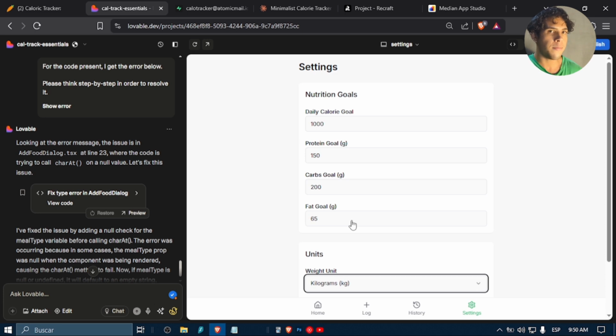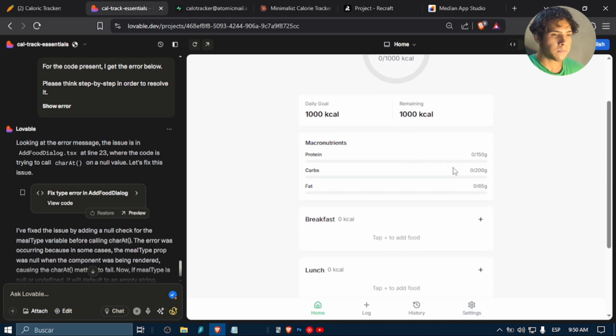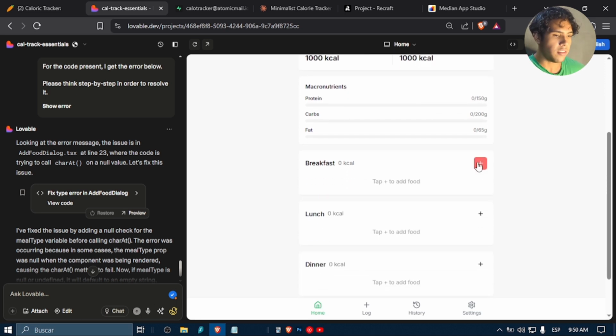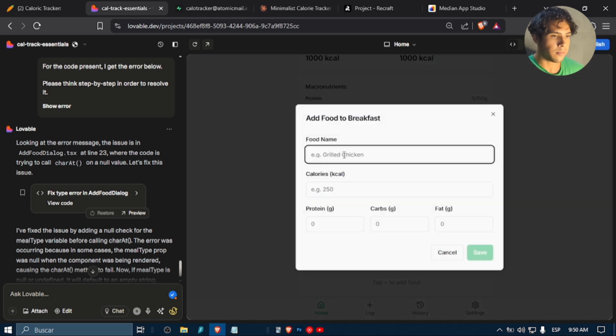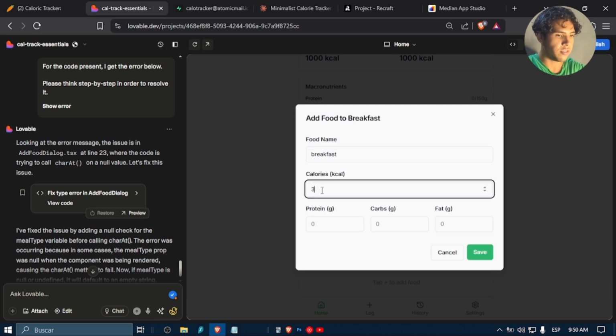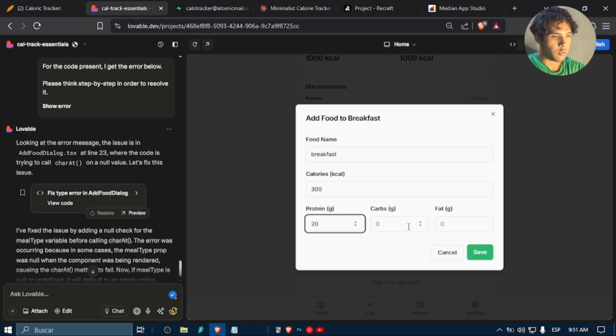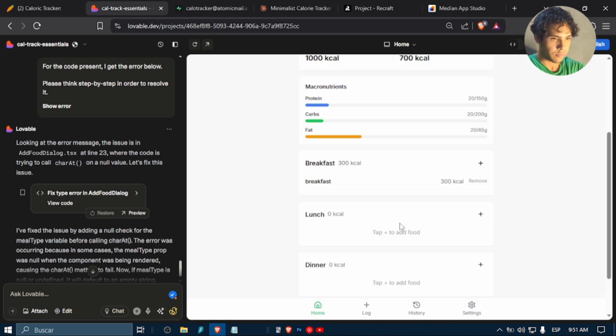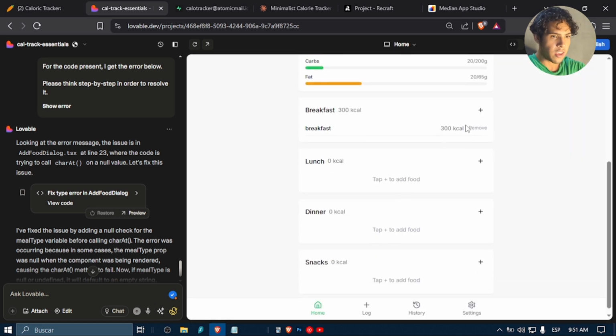For example, something that I'm noticing is missing is the sign up and the login, but that is something that we are gonna create after connecting to Supabase. The breakfast, for example. Let me add breakfast, something very easy. 300 calories, 20 protein, 20, something simple to check. Right, we save.